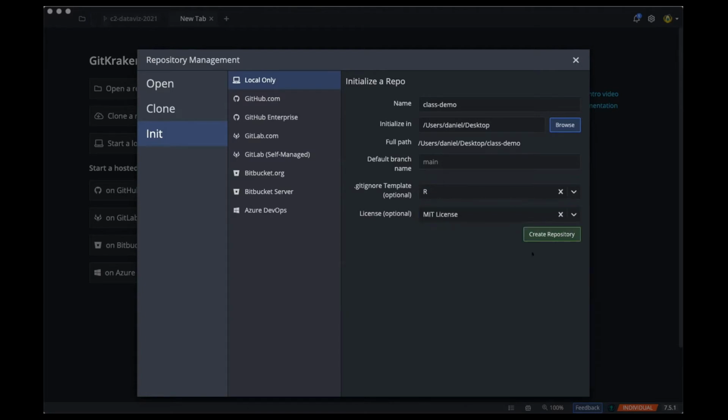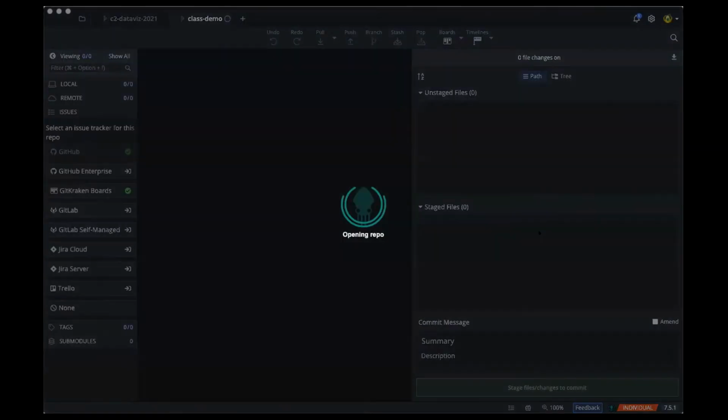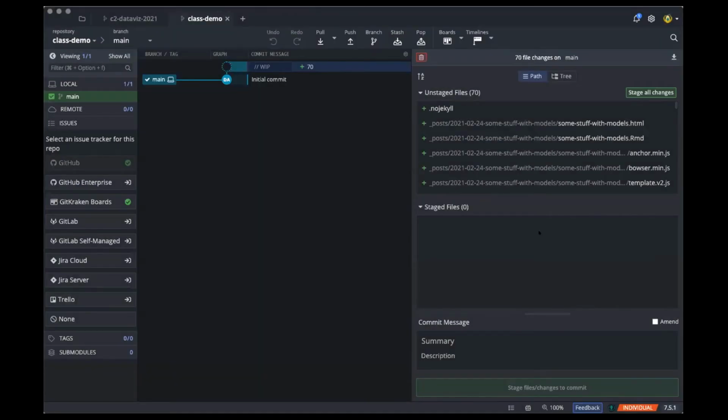Okay, and then we're gonna say create repository. Notice this is creating a local repository, but we haven't connected it to the remote yet, okay?